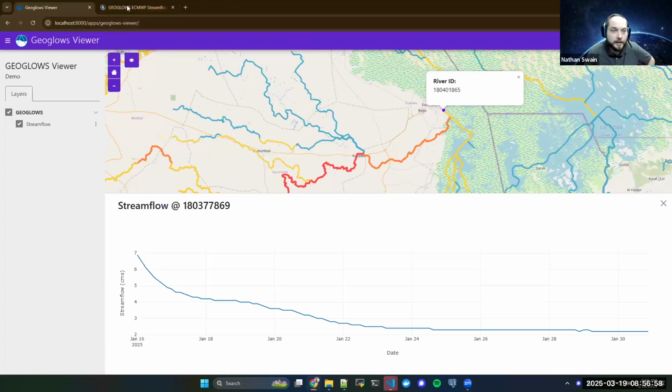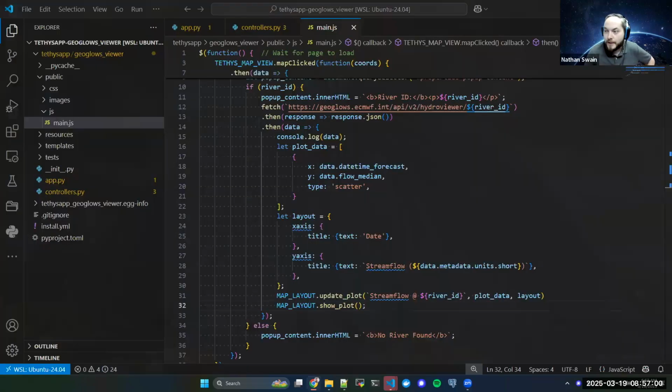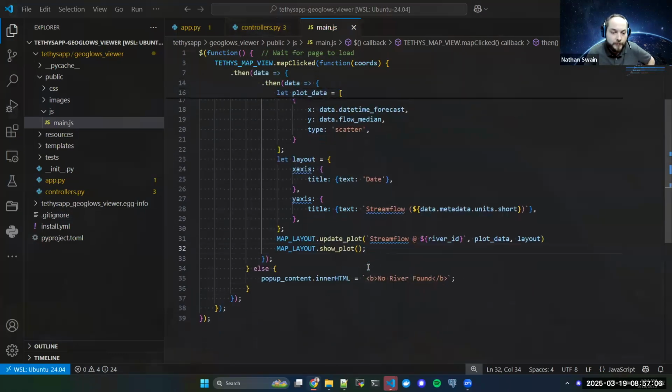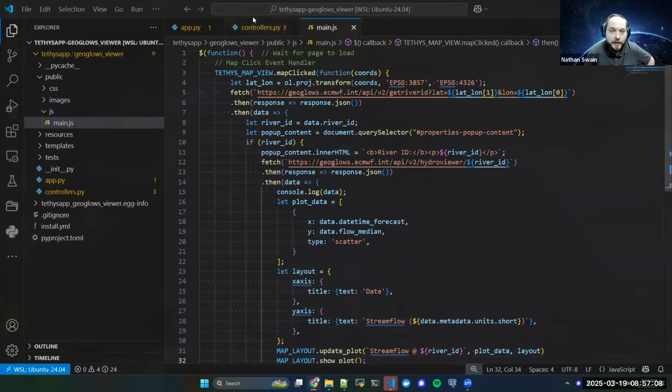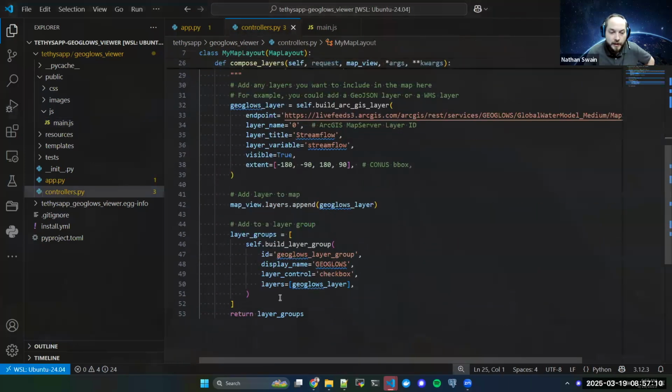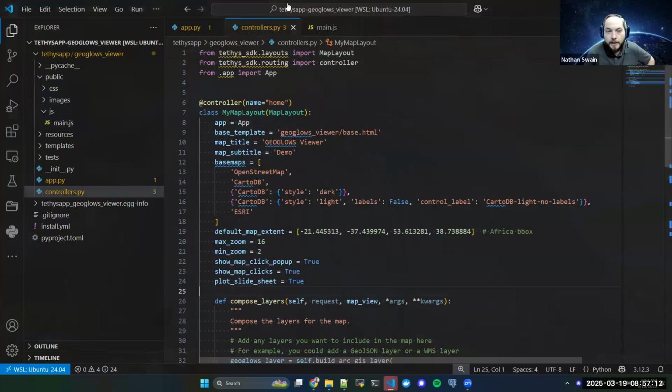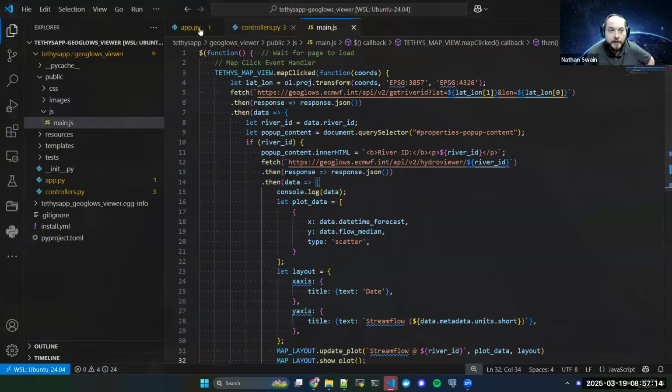So that's a real whirlwind introduction to developing in Tethys. The map layout made it so that we could develop all of that in less than 100 lines of code, which is pretty significant simplification.